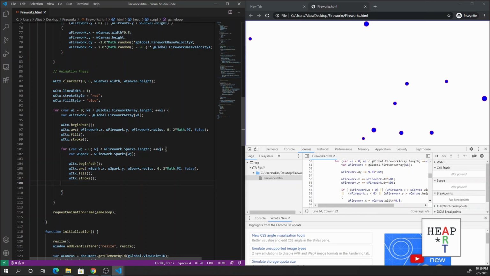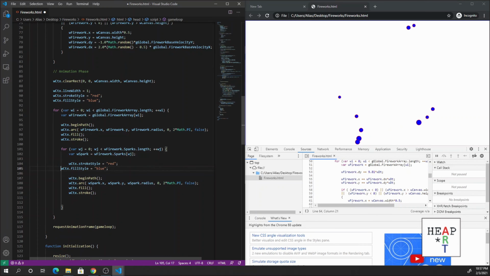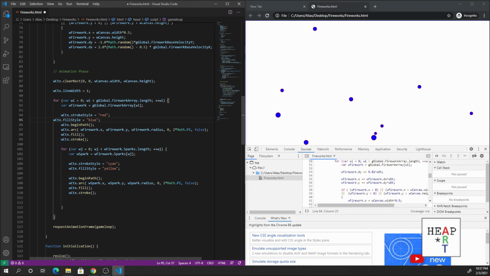We want them to be a different color, so we'll need to copy this definition, put it here, and we'll make our sparks, let's say, white. Well, white is not a good idea. Yellow with cyan outline. Because we're changing the color here, we'll need to change it before we draw the fireworks as well. Copy this and put it here.